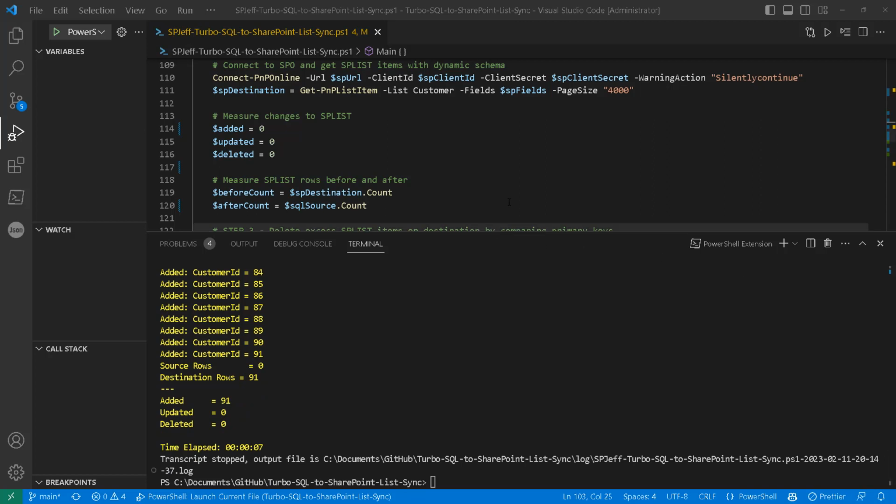Okay, so now we're executing our script to go ahead and synchronize the data. It's reading the SQL source and looking at the SharePoint destination, and it was able to do 91 additions in a tiny 7 seconds to download data on both sides and do the 91 row additions.